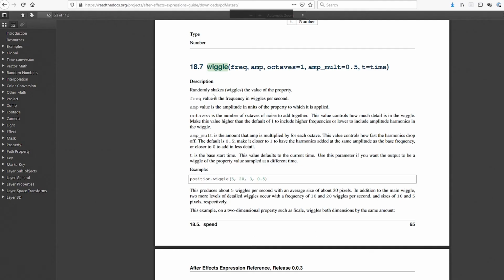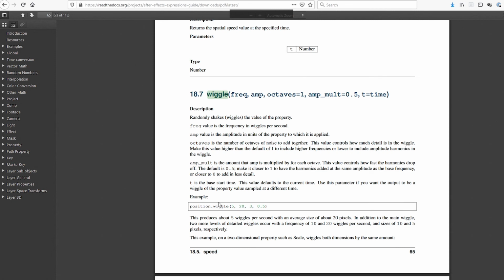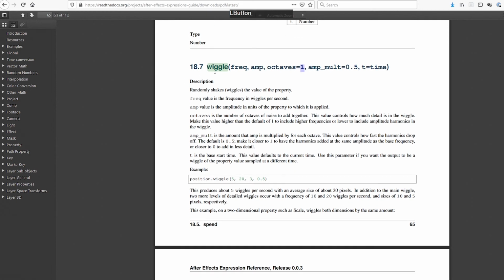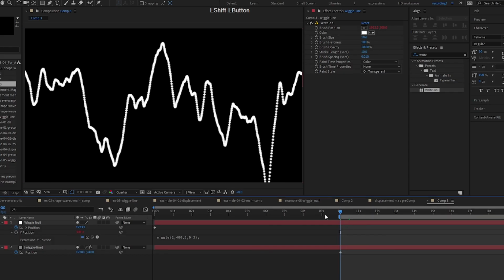I just want to come over to this wiggle expression here. There are two more values that most of us, or at least me, don't usually use, which are octaves and amplitude multiplier. So you can play around with them. I will link this document here, look for wiggle, and then play around with the values of octaves and amplitude multiplier, and you can get very different results. So go ahead and try.